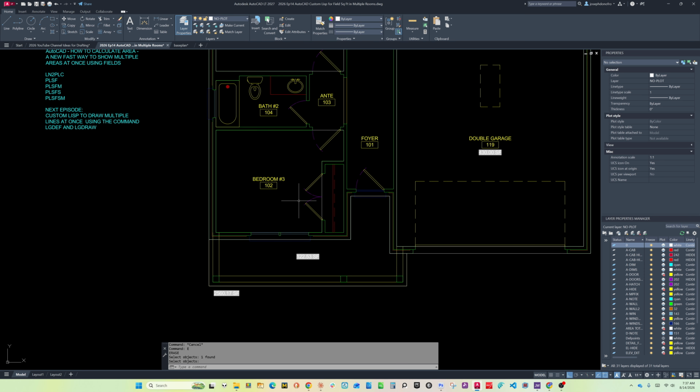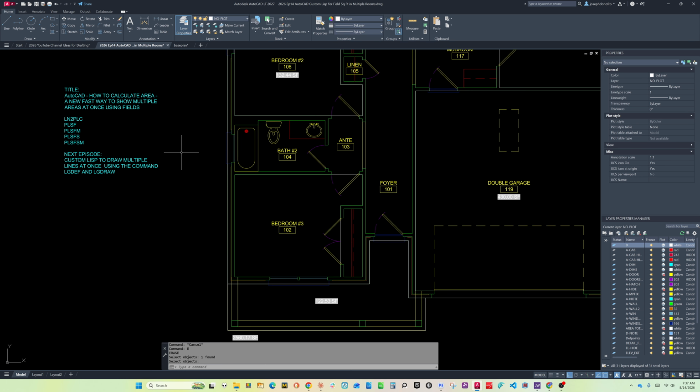So that was just a real quick tutorial. It's a super handy command. I really like using it. I'm using Claude to design all kinds of Lisp. So in the next video, I'm going to show you how you can draw multiple lines at once. So like when you're designing a floor plan, all these lines right here, we could use this command that I've got, LGDef and then LGDraw, to just grab all of those, and then I could just draw the exterior of the house really quickly. So I'll show you that in the next video.